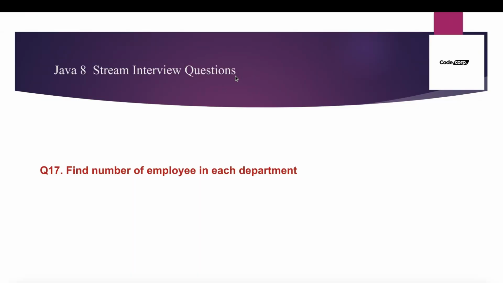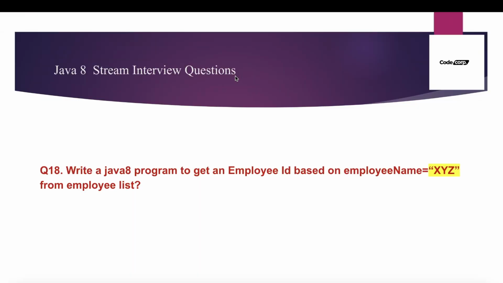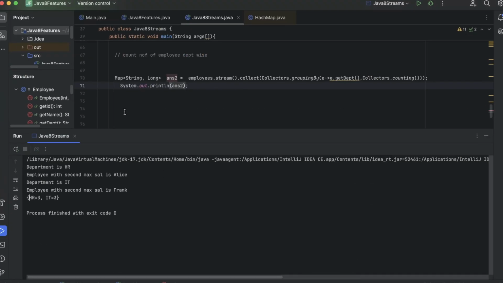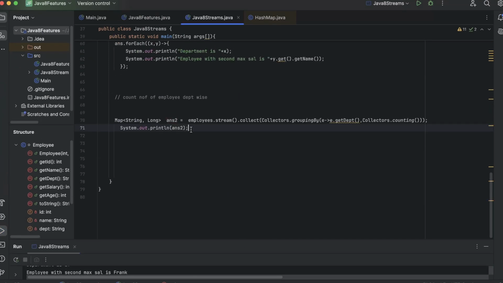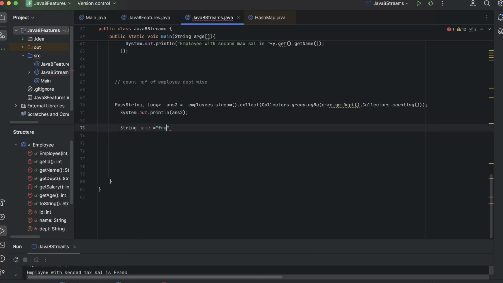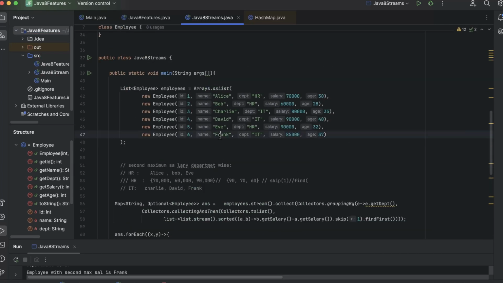So let's move on. The next question is write a Java program to get an employee ID based on employee name XYZ from that particular list. So what we have to do is find the employee ID of the employee who has a particular given name. Let's see how we can do this. What the question is asking is, we are given a name. Suppose we declare String name equals Frank. Now we have to find the employee ID of this particular employee named Frank.